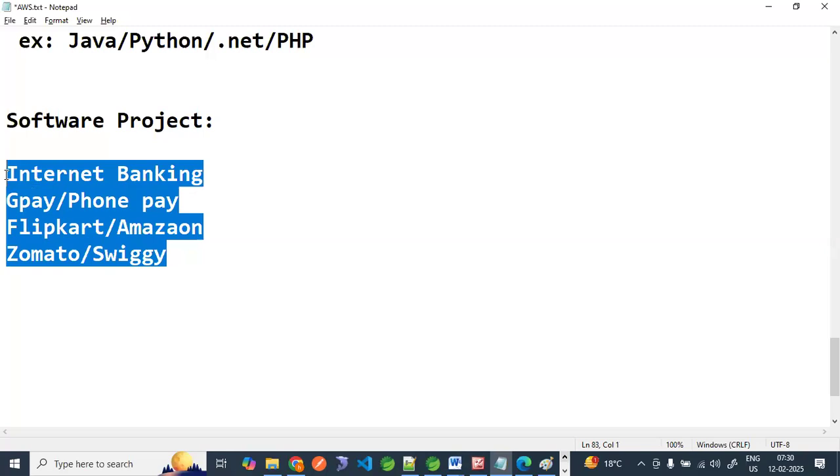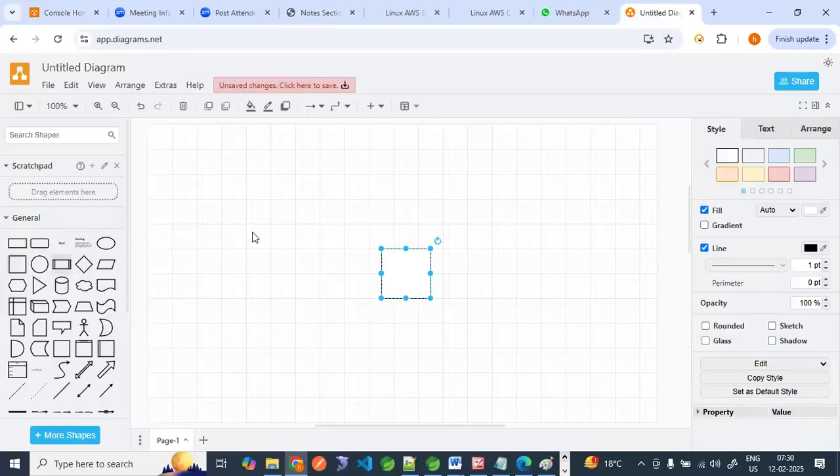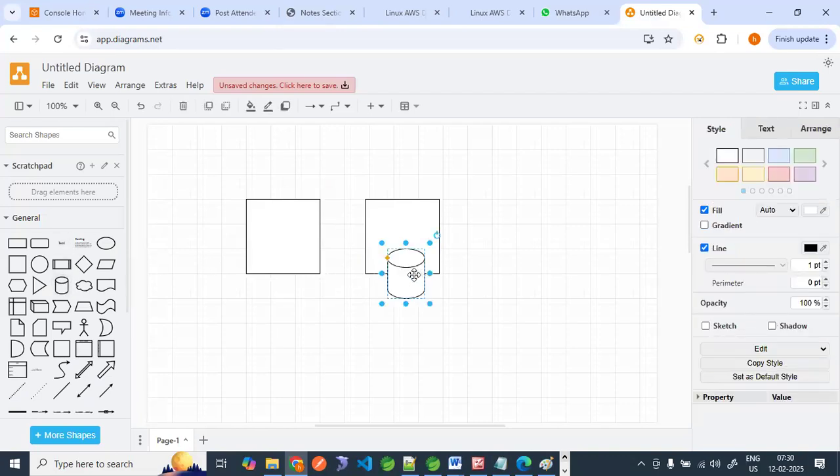Okay. Now, the important thing is that yesterday I showed one diagram about back end and front end, right? So let me show you once again. Okay. So basically, this is your front end. Now this is your back end. Now this is your database, right? This is your database. What are we doing actually here?